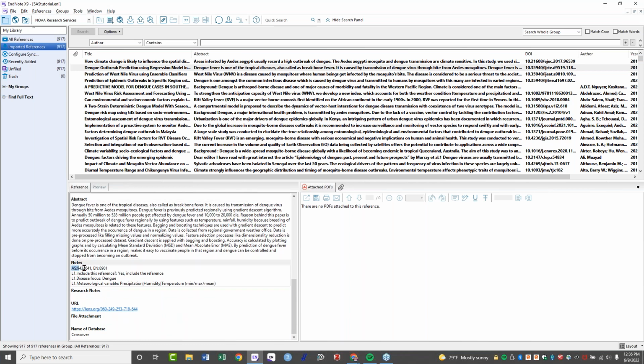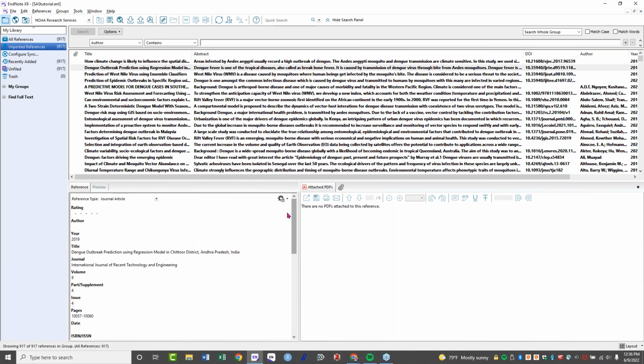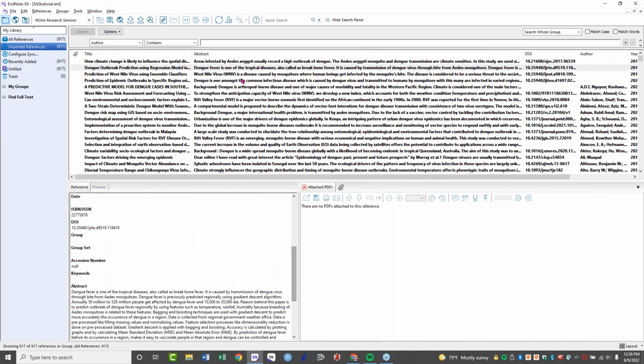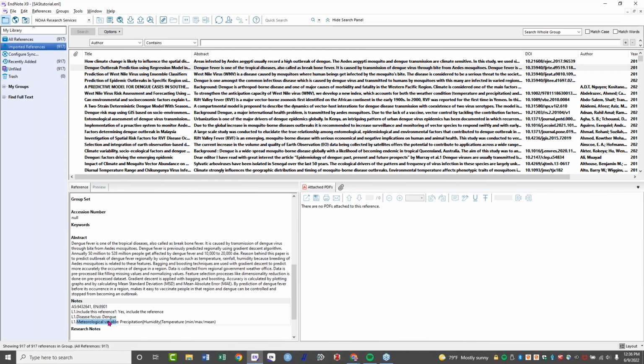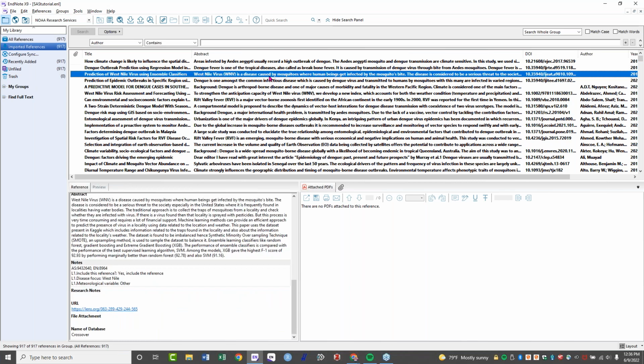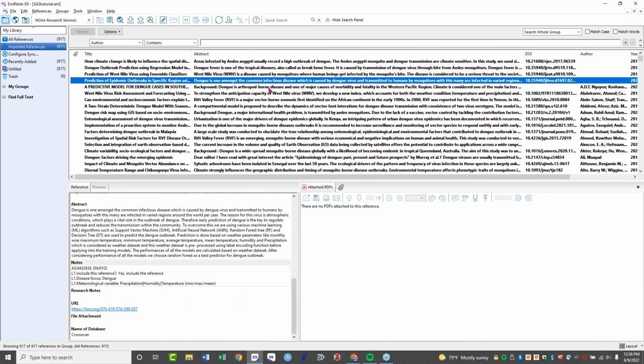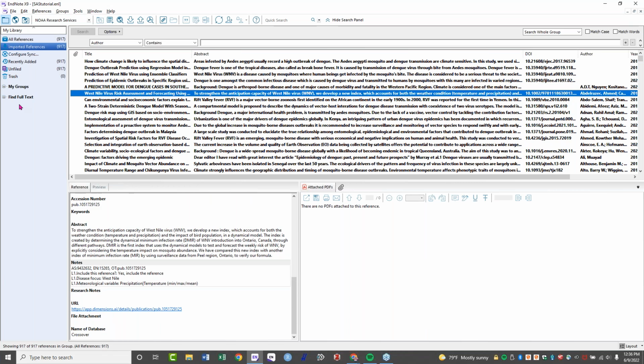And then as you export, you will see in the notes the answers to the questions. So included in this reference, yes. And then you have the disease focus, right? This one is dengue, and then meteorological variables: precipitation, humidity, temperature. And you have that just for this one single record. As you go through this, if I click on notes and go down, I can see all of the answers associated with this.